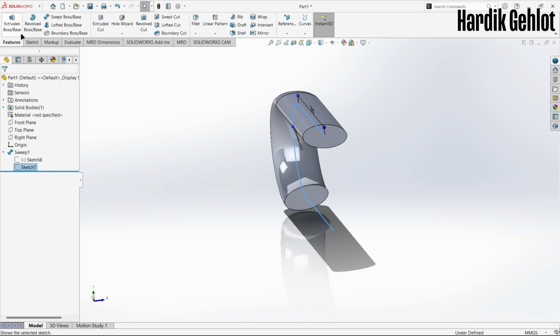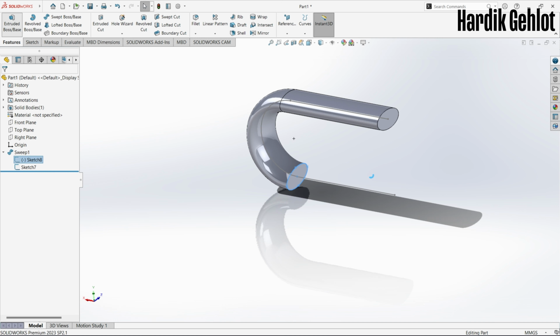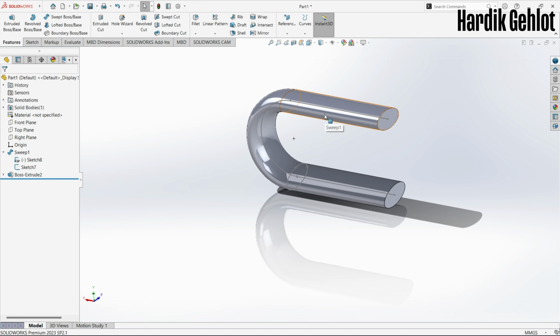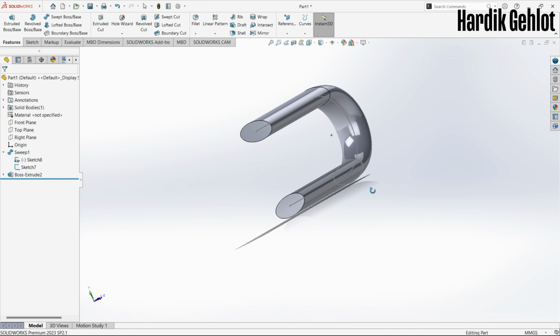I should have placed the ellipse at the corner, but no worries, I can simply extrude it and this will be the shape when you place the ellipse on the corner.